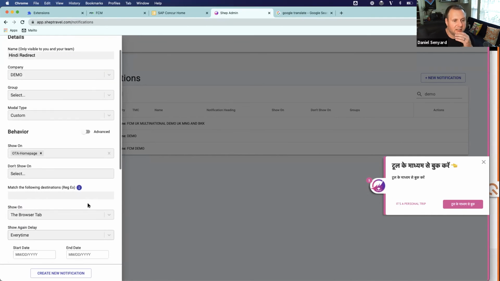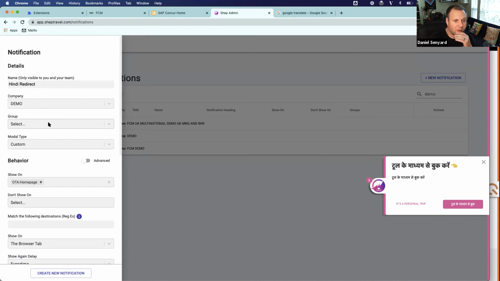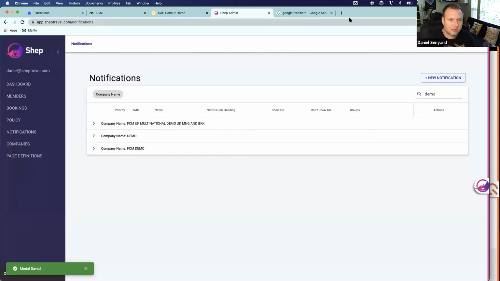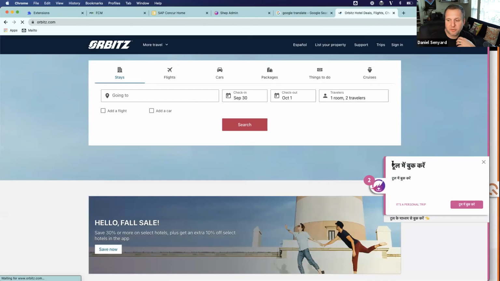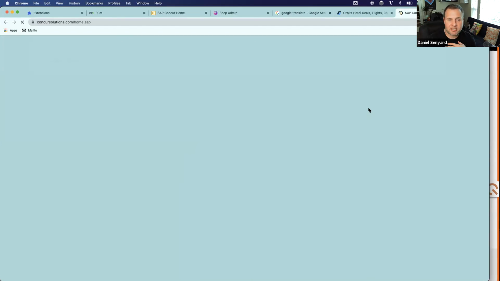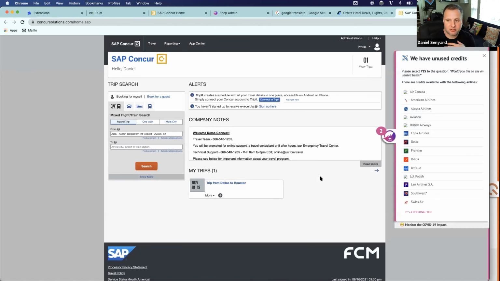And you can see here what Shep actually allows you to do is have groups. So your groups would be pulled from your SSO, and that would be your region. So I could pick my Indian employees, so they'd be the only ones who would get this message in Hindi. So I'm going to publish that now. So next time an employee goes to Orbitz, they would get that exact message telling them to go to the tool. They would click on the link, and it would redirect them and take them directly into your booking tool.